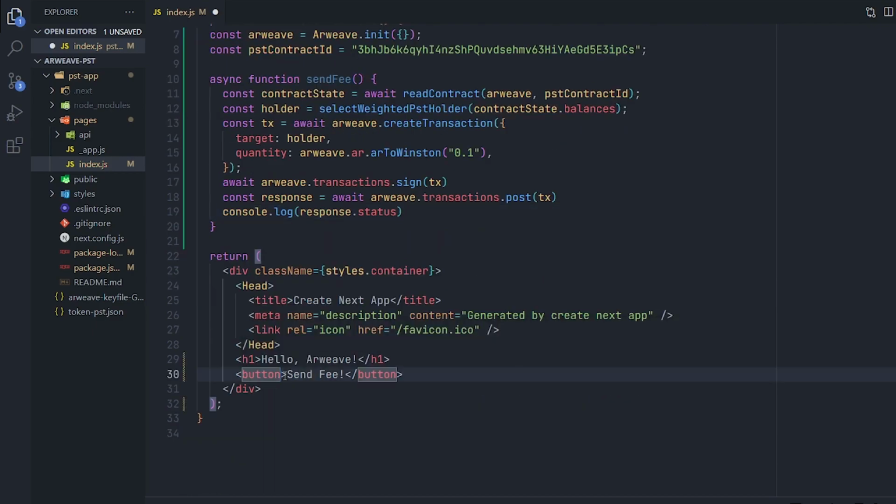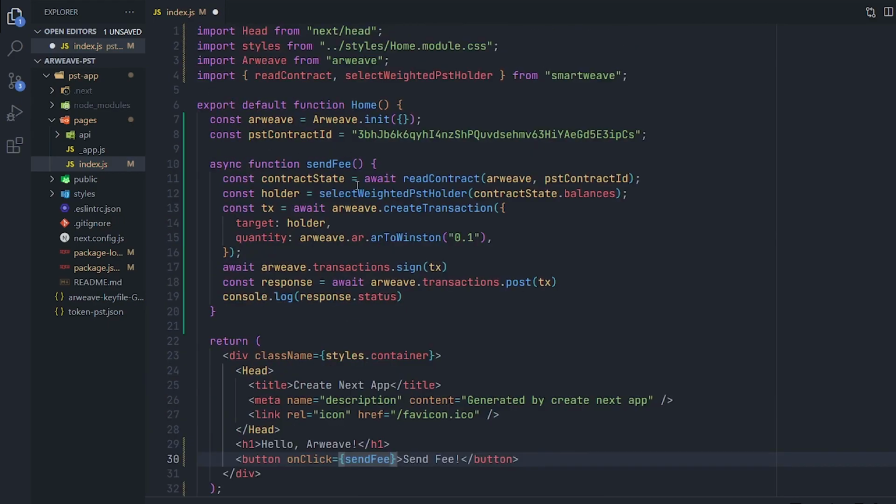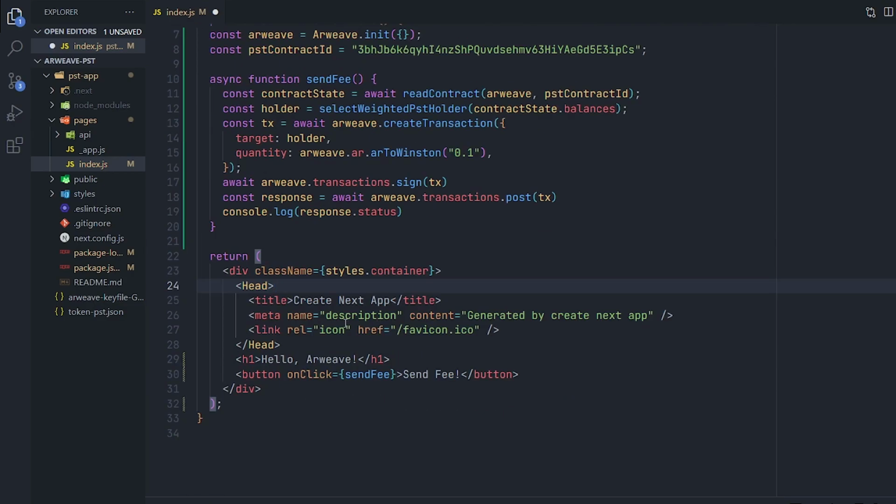So lastly, I'm just going to add an on-click function to this button here. And on click, I want it to call the sendFee function that we've just set up. So let's head to the browser and just see what happens when we click the button.